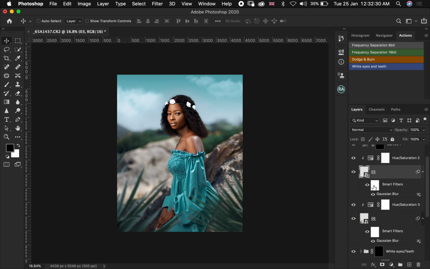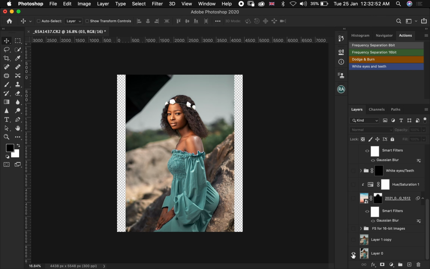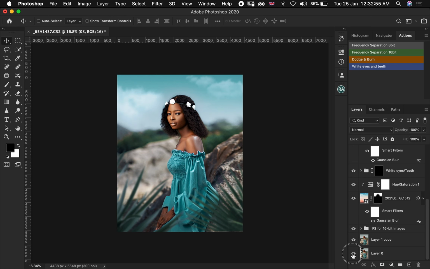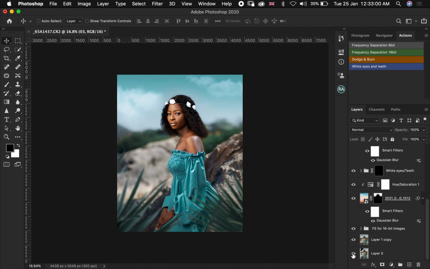So let's do the overall before and after and see the image at its original state, and then compare it to the level where we took the image. So just go back to our original layer, and then we hold Alt and click and see before, after, before and after. So basically that's just the process of editing this outdoor portrait.